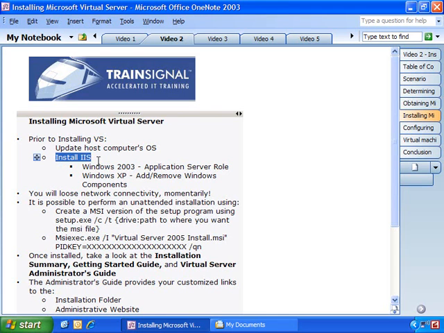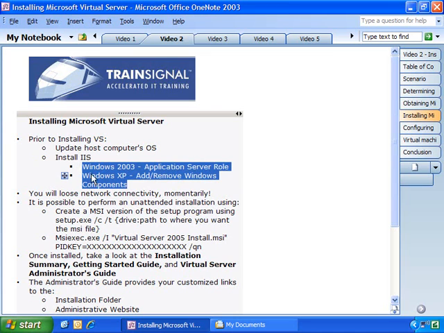The second thing you need to do for Microsoft Virtual Server is you need to install IIS. That's the Microsoft Web Server that comes with either Windows XP or Windows 2003 Server. Now, if you're running Windows 2003 Server, you go to Manage My Server, and you tell Windows 2003 that you want your server to have the application server role. This really just adds Microsoft IIS, the web server.